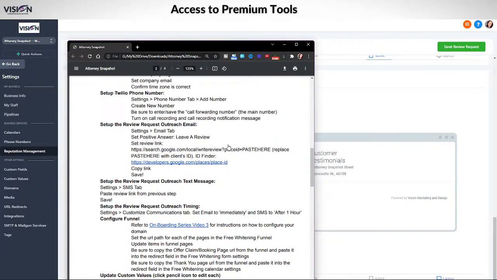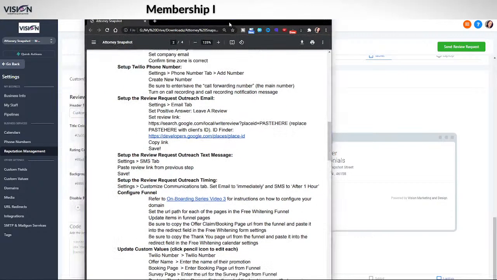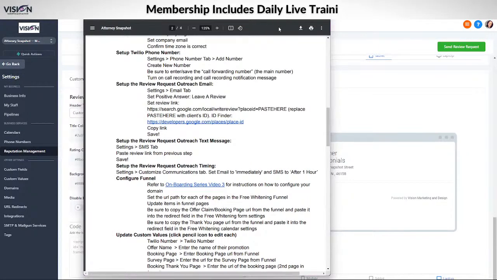So Linus says, can one customize this to any niche? I have a client that runs a home healthcare agency. Yes, you could do that, Linus, but you would probably want to choose another snapshot that's more specific to home services. This is just the attorney snapshot. So you would want to look at one of the others, like I said, like home services. That's already in your account.